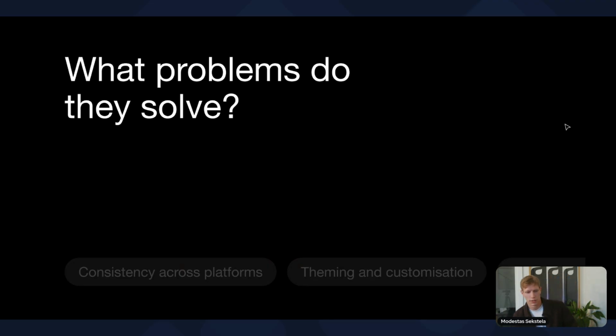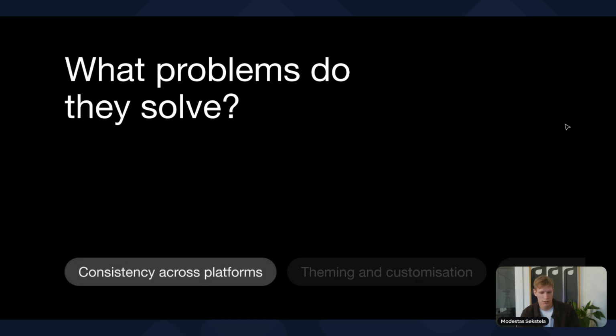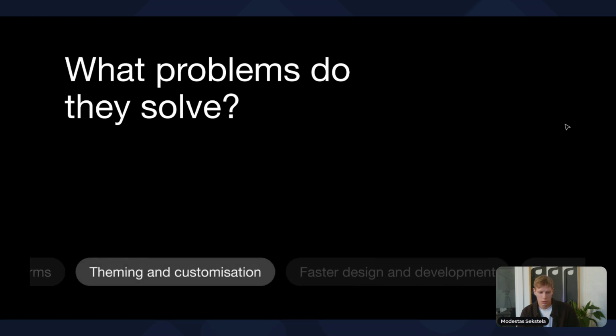problems do design tokens solve. So the first one is obviously consistency across platforms. We already talked a bit about it. It's just because we have this shared language and things are consistently named in design files and in the codebase, we have this consistency across different platforms as well. So consistency across platforms is a big one.